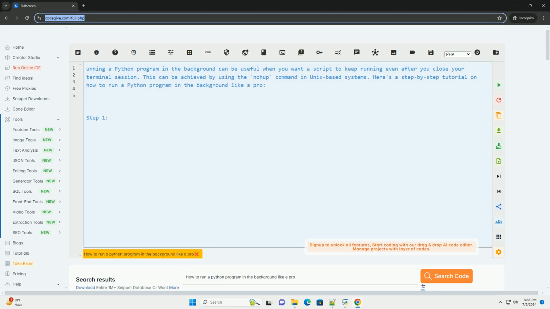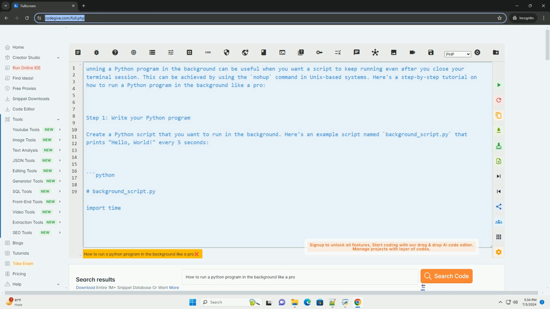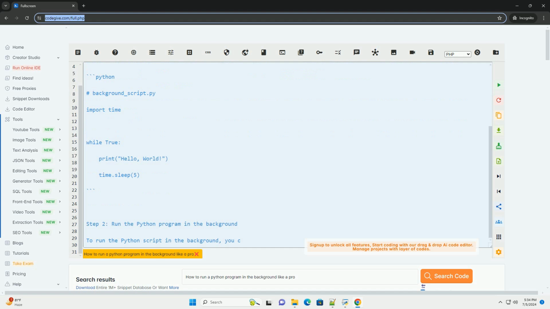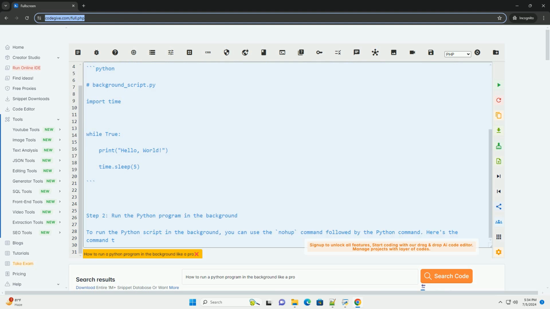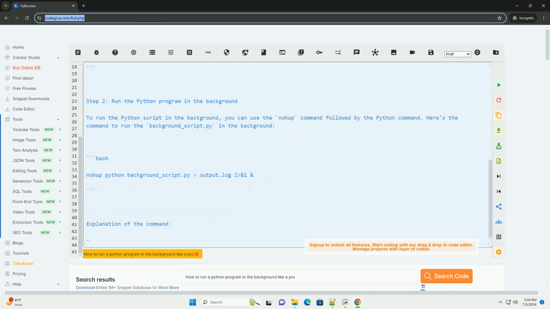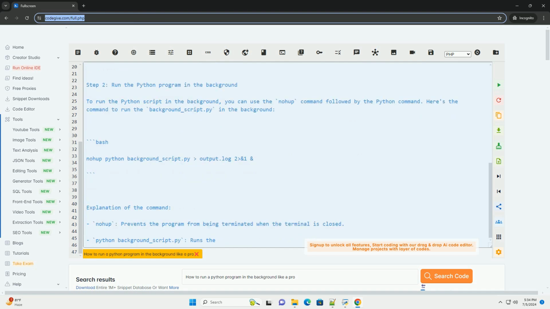Running a Python program in the background can be useful when you want a script to keep running even after you close your terminal session. This can be achieved by using the nohup command in Unix-based systems. Here's a step-by-step tutorial on how to run a Python program in the background like a pro.